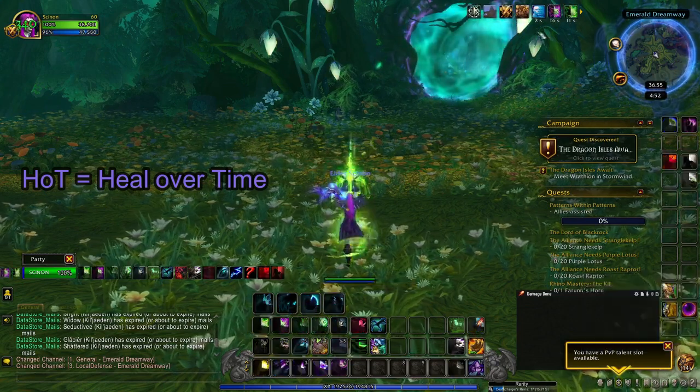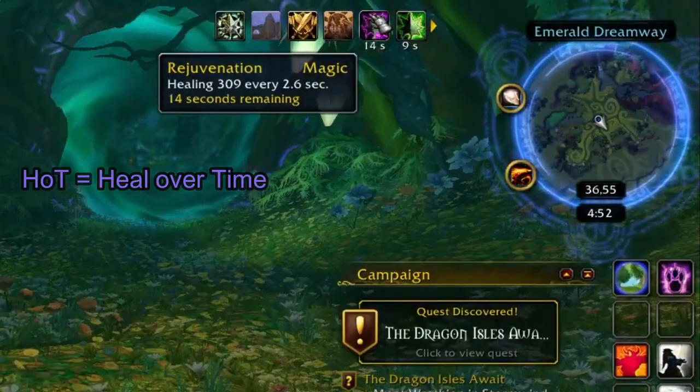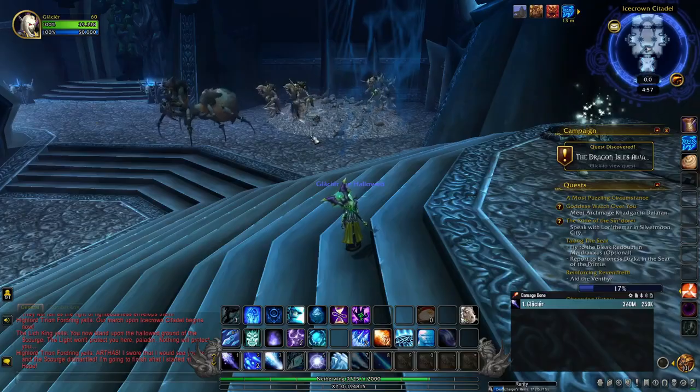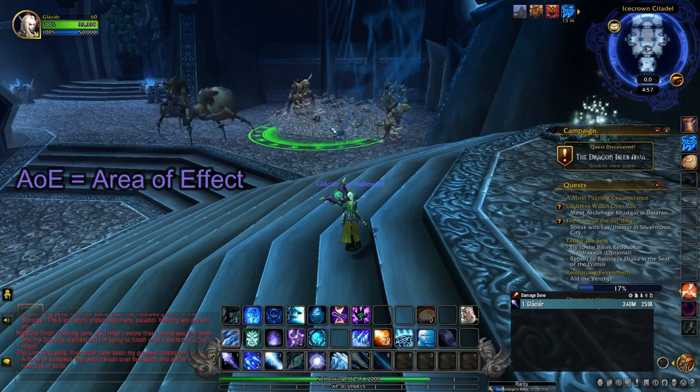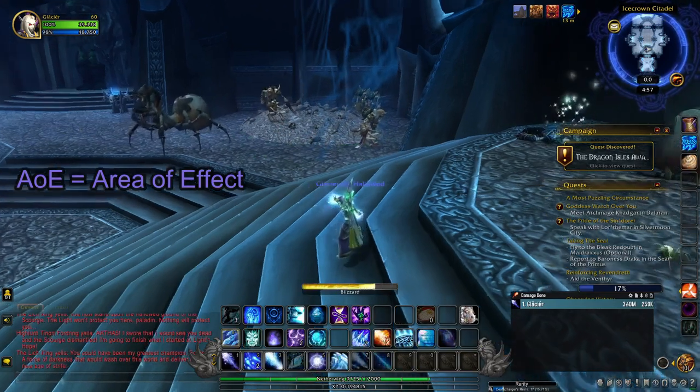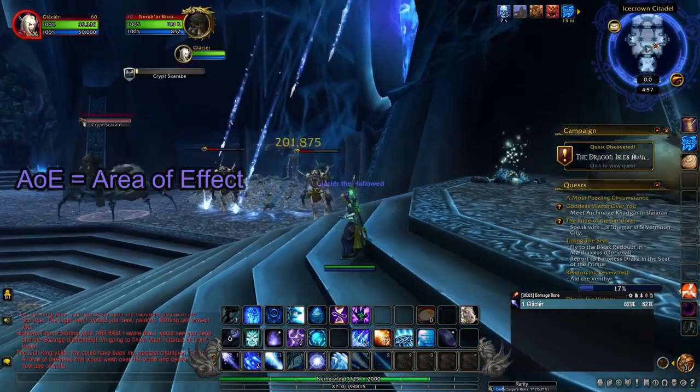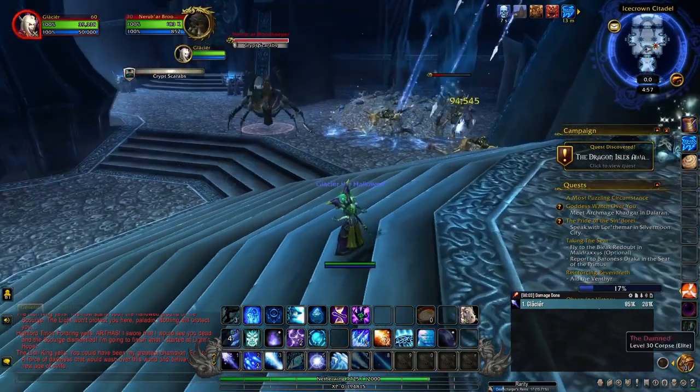The next one is hot, which is heal over time, and a good example is regrowth or rejuvenation that a druid can do, and it will heal over a set amount of time. The next one is AoE, which means area of effect, and it's any spell that does damage in an area, such as Blizzard for a mage, which casts a blizzard storm and does damage in an area.